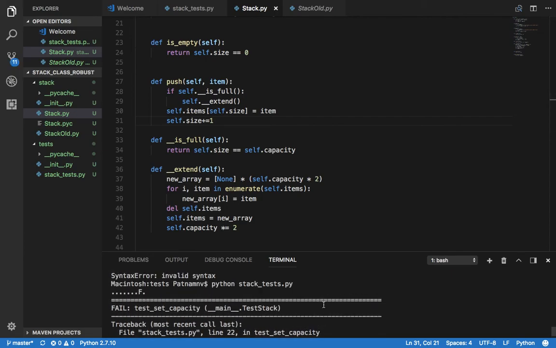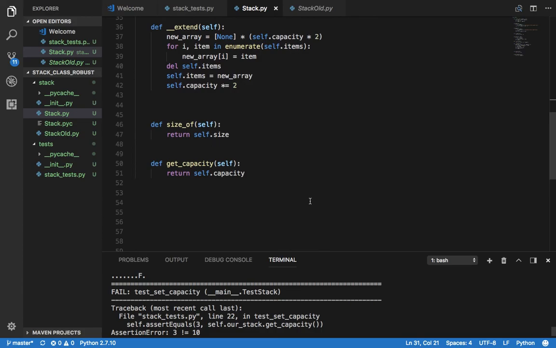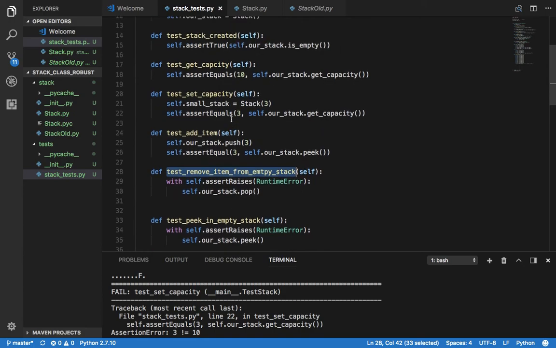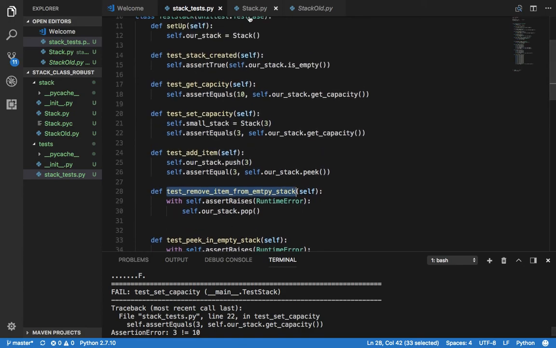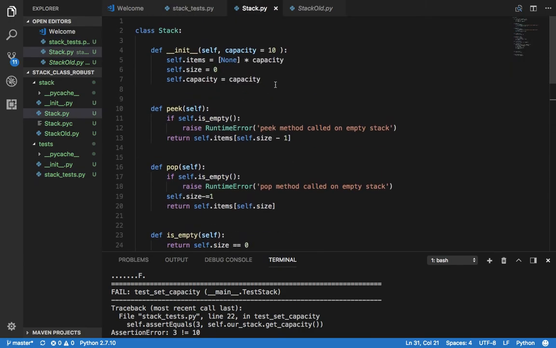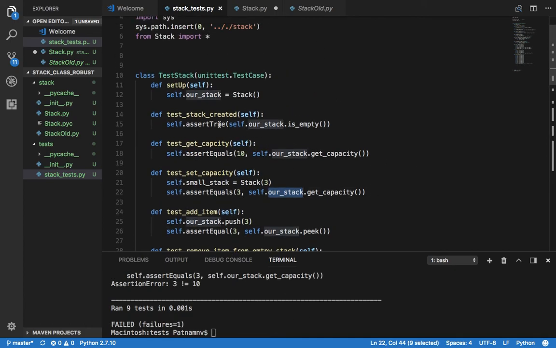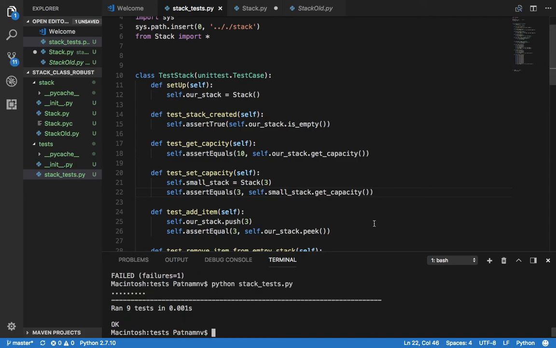So now we only have one failing unit test, so we'll do set capacity. Right now the unit test is saying when we set the capacity to 3, we're getting back 10. So if we go back to our unit test and we see that's failing, we see that we have 3 where it says we should get the capacity back and it should be 3. And the reason for that is that I put our stack right here, which is referencing the one that we made at the very beginning, which would be 10. When in reality, I should have been representing small stack. So now our unit tests are passing.